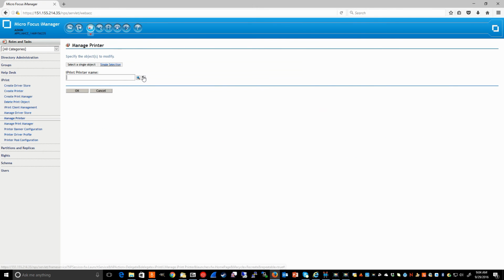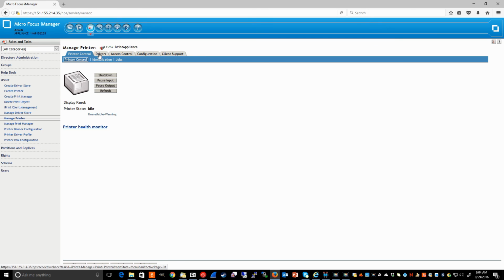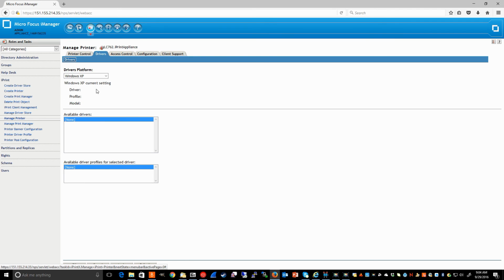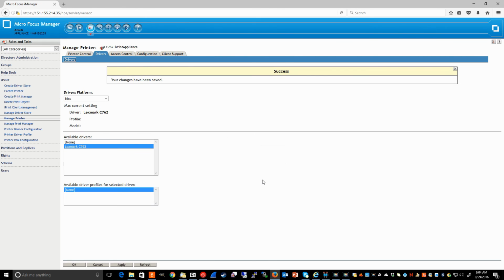Manage Printer. Find our Lexmark 762 printer. Click Drivers. Change the platform to Mac. And there is our driver. We can just click Apply. And again, with this solution, with the driver package associated to a PPD, the experience for the end user will be like we saw in our earlier example, where they will download the driver package and go through the manufacturer's printer driver installation, giving them the required filter files.